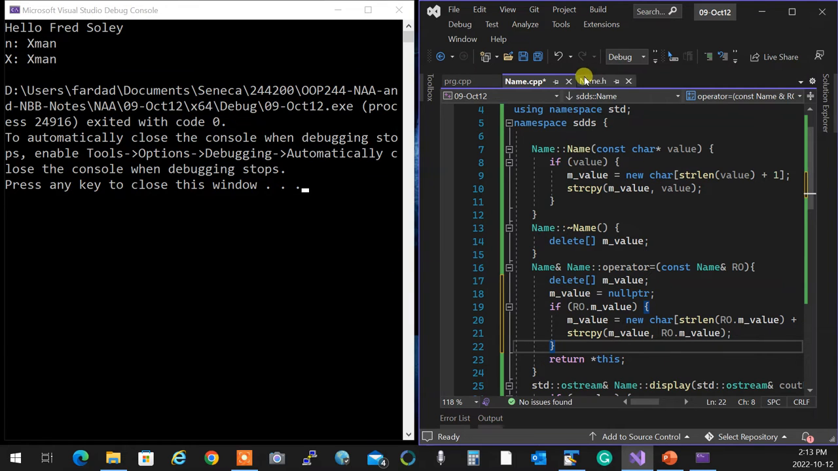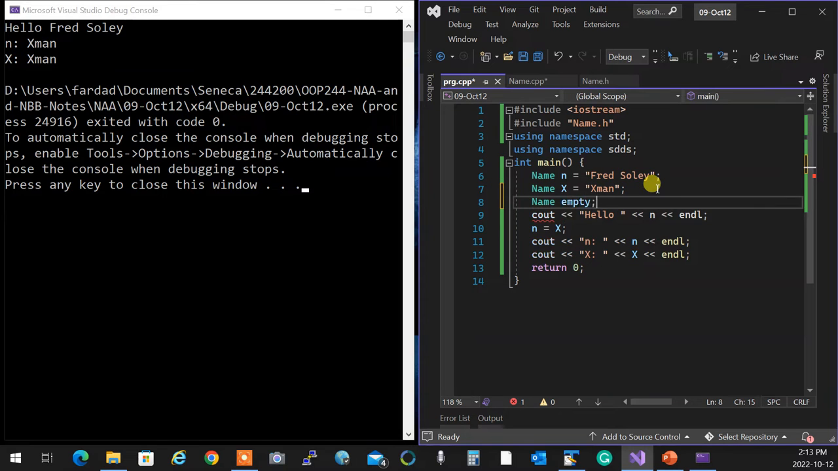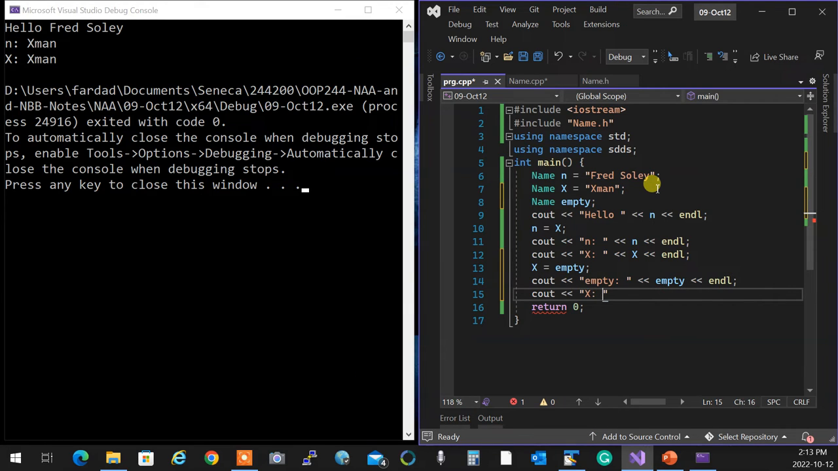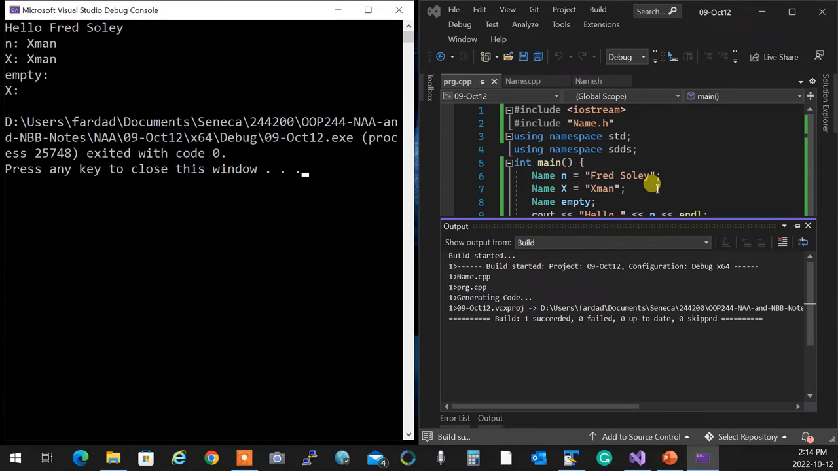So I can actually do something like this. I can create, and after this, I can say X is set to empty. And I can say again, cout empty, and cout X. And obviously, nothing's going to happen. It's just not going to show anything. There you go. You're empty. Okay, but no crashes, everything is good.